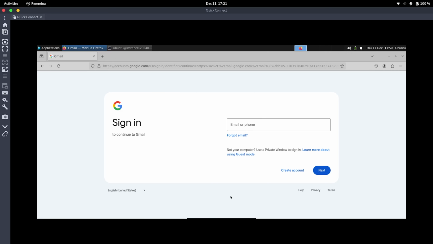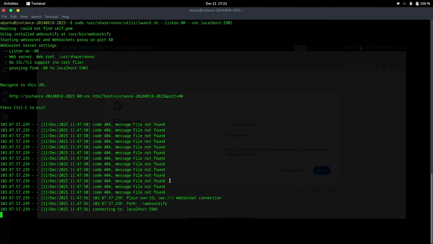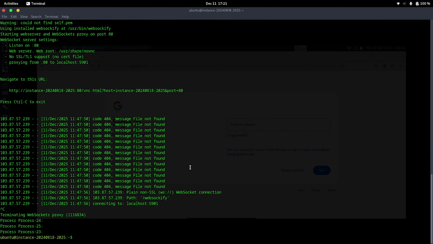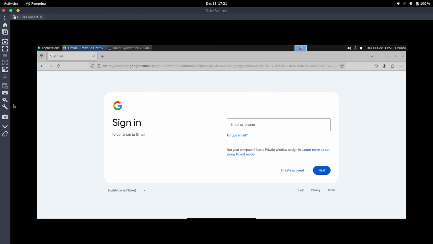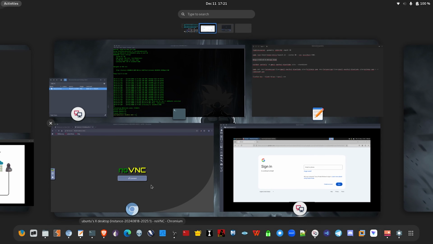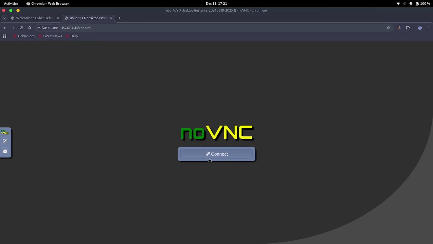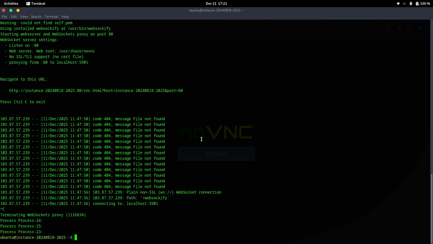Let's now jump to the terminal, and let's close this connection. What we want to do is hide all this status bar, this login page, and all those sorts of things. We do not want the victim to see all this. For that we have to make some changes in this vnc.html file, and let me show you what changes.